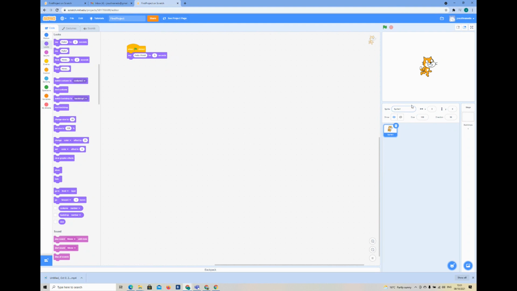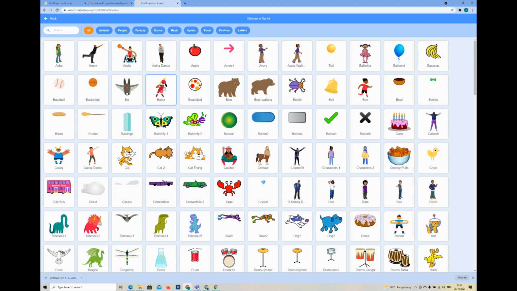Now let's take this a bit further. We're going to add another sprite, and we will use some kind of a globe to get the cat to say hello to the world a bit more visually. So I'm going to add another sprite. You go down here to this icon at the bottom, choose a sprite, and select from all the options that are available.